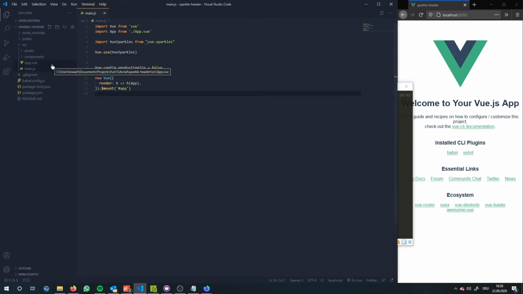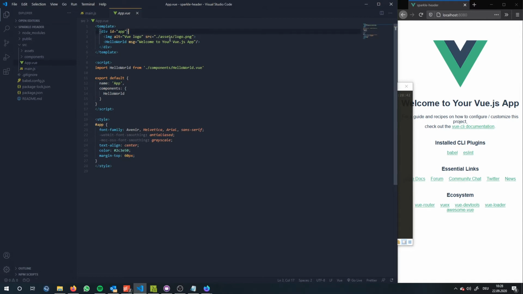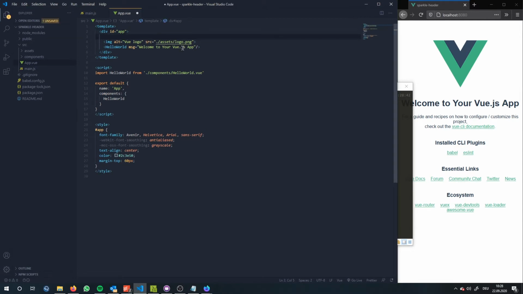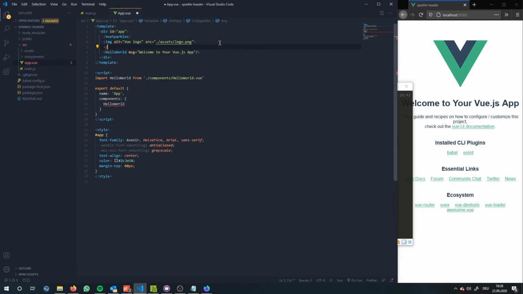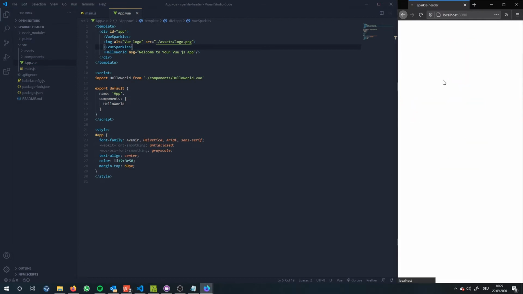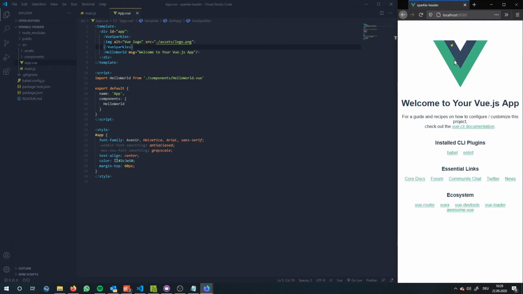And that's it basically. Now we'll go into our App.vue file and we can wrap any component we want in the Vue Sparkles tag. And that's it, our component is sparkling. Now, if you want to get more into it, we of course can. We can change the color of the sparkles and also the path.